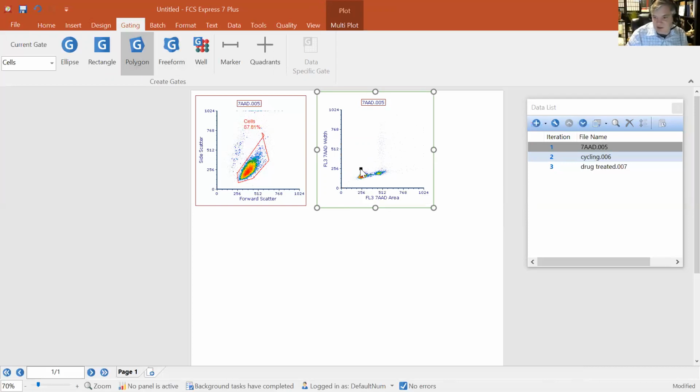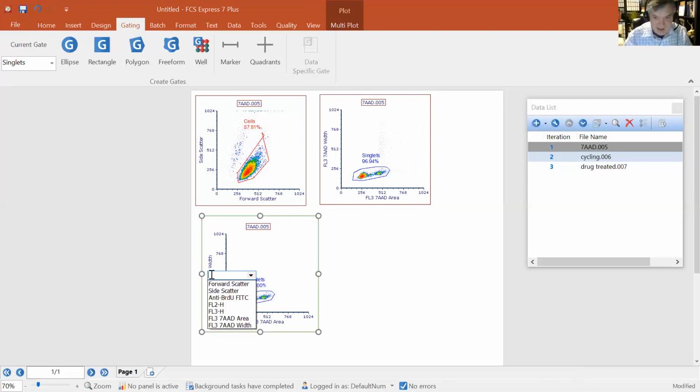So if I want to do some doublet discrimination, I can come in here, grab the main stuff in our population, and I'm going to call these singlets. And then I've got my singlets. And then what I want to do, drag this out. And if I wanted to do my typical BrdU versus 7-AAD, what I'd probably do is come in, create some new gates, and we'll call this G1.